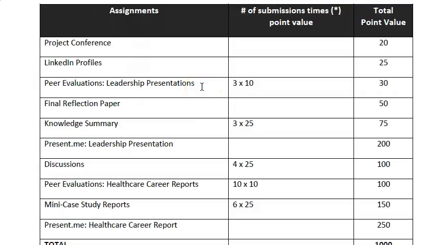The first one, leadership, we'll be doing in a couple weeks, and the second one will be Present Me, I think, in the healthcare career report module, which we'll be doing in module 5. And then discussions and that kind of stuff.